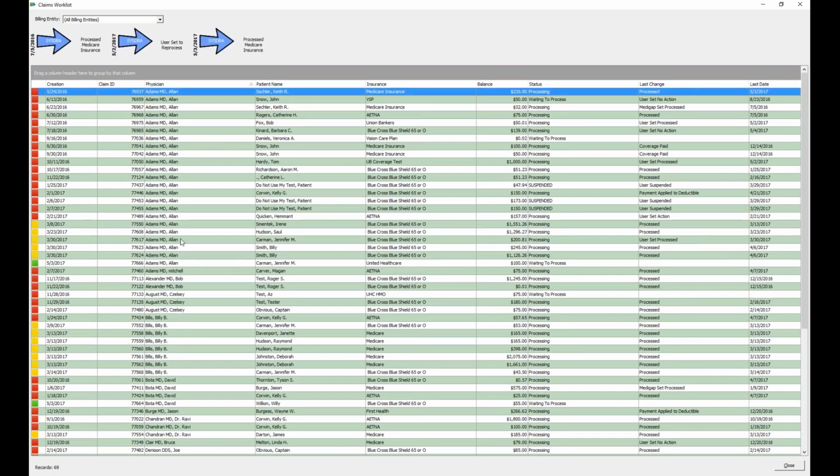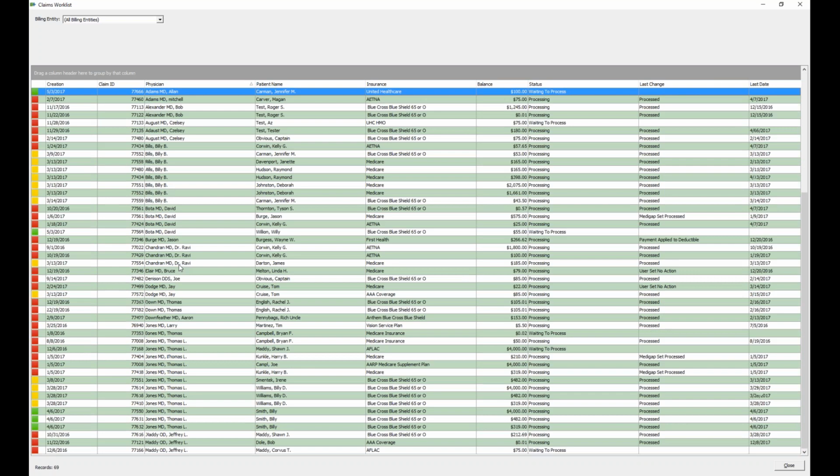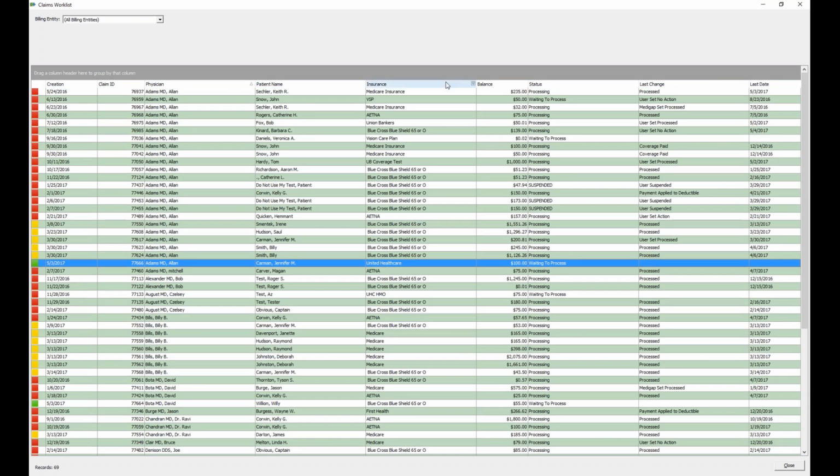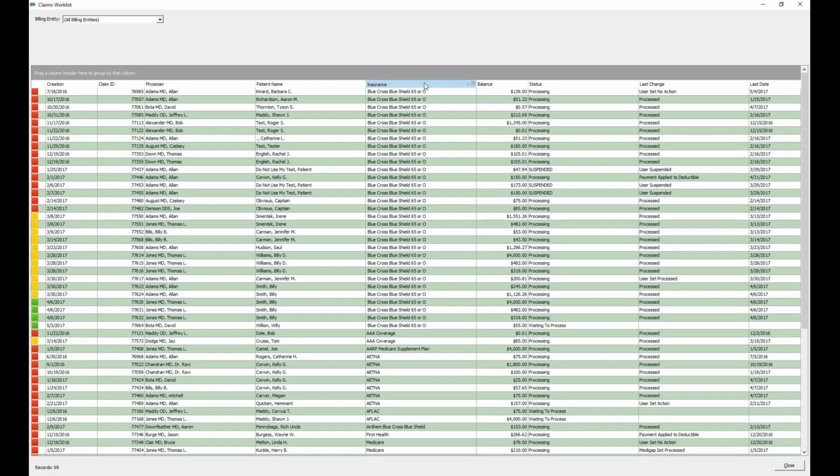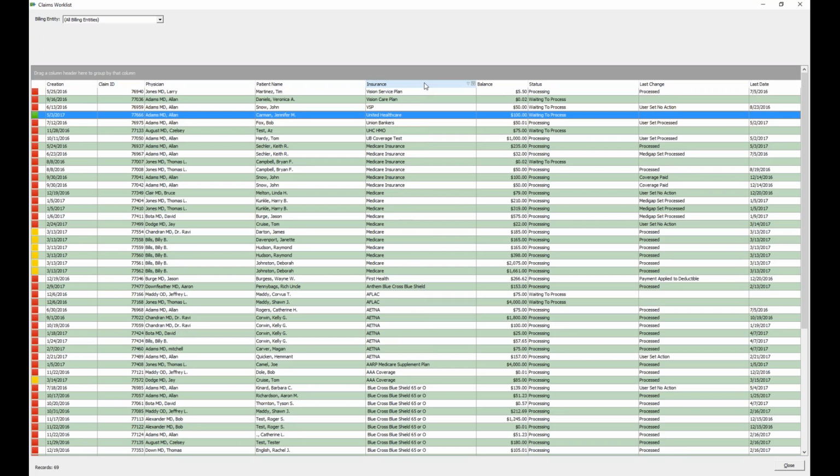So I have all my Dr. Adams claims here at the top and so forth. So you can do that by insurance, and it does alphabetically, or you can click on it again and it does the reverse of that. So the other option we have with these columns is we can filter out a view.